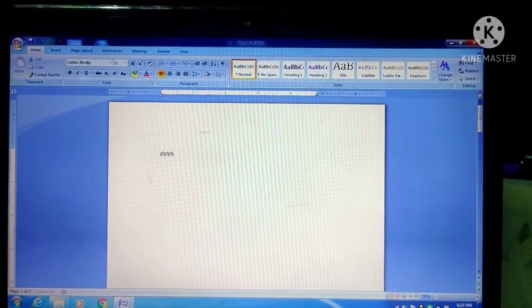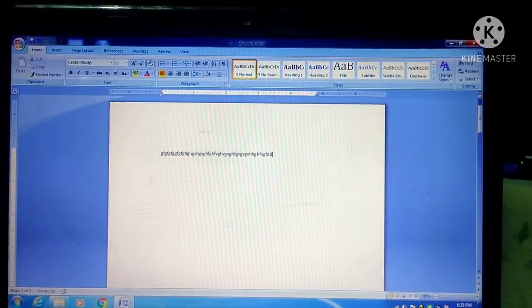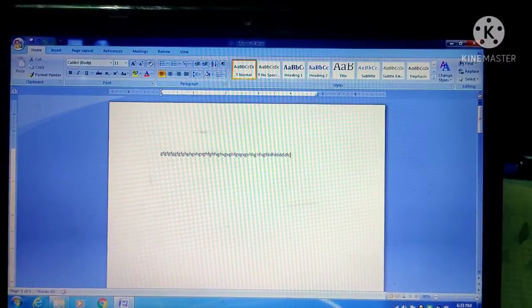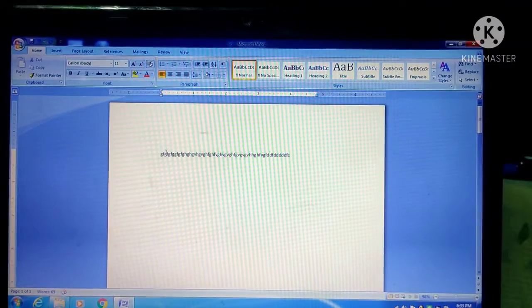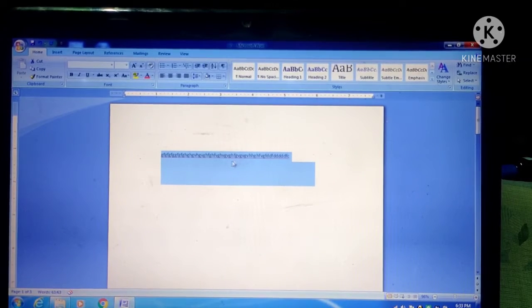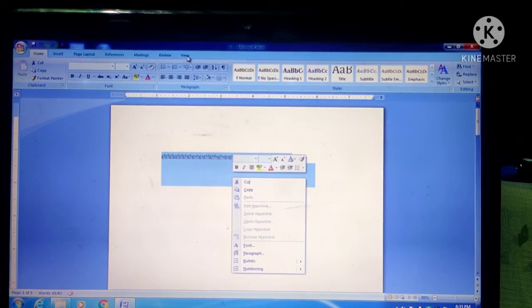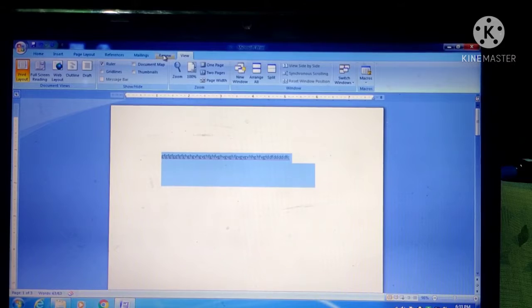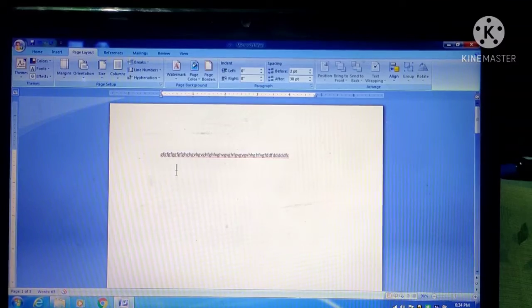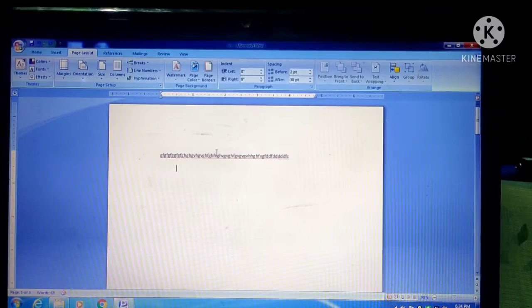let me write something here. You can see here I have written just a random piece of text here. How can we change the page color now?